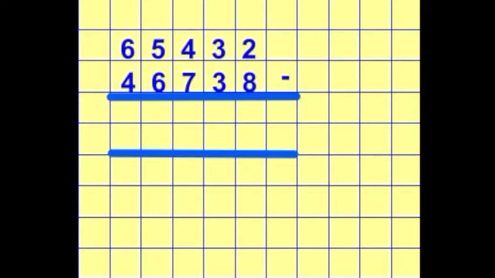So step 1 is to subtract the ones. However, I cannot take 8 away from 2, and I can't just swap it round and do 8 take away 2, because then I'm not completing the correct equation. So what I need to do is borrow from the tens column. So I'm going to cross this out and I'm going to write 2 above. Okay, so I've borrowed a 10 and I've now made this 2 12, and I'm going to put my 1 there just to show me that it is 12.